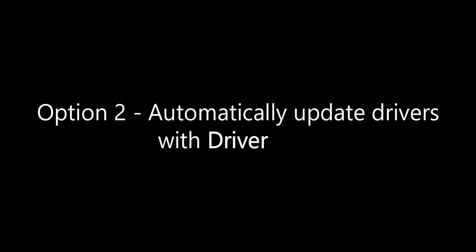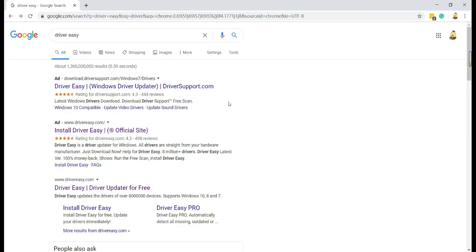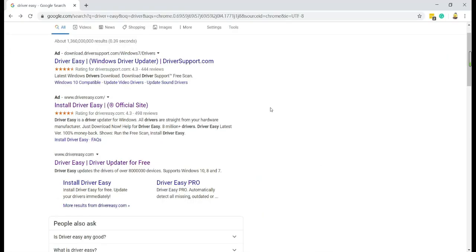If you are told by Windows that your driver is up to date when trying to perform an update in the Device Manager, or if you don't have the time, skills, and patience to update your drivers manually from your manufacturer's website, you can automatically update your drivers with Driver Easy. First, you should download and install Driver Easy from driverEasy.com, or you can simply Google Driver Easy and visit its official website.